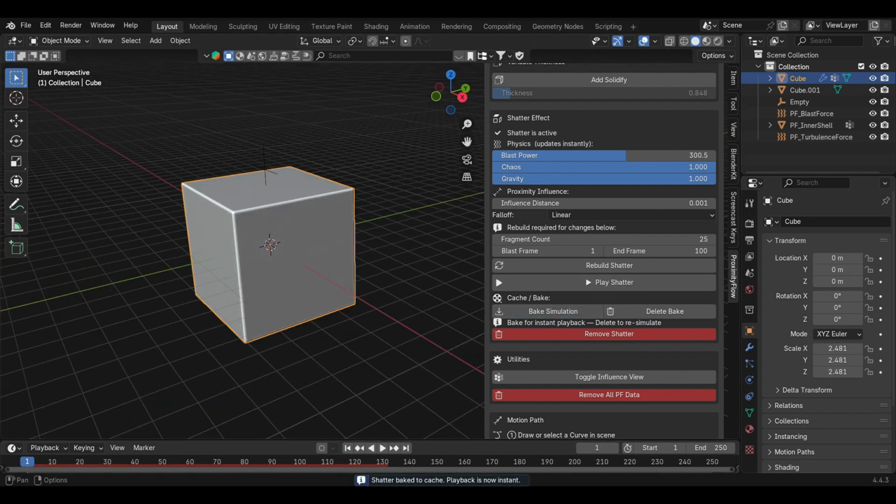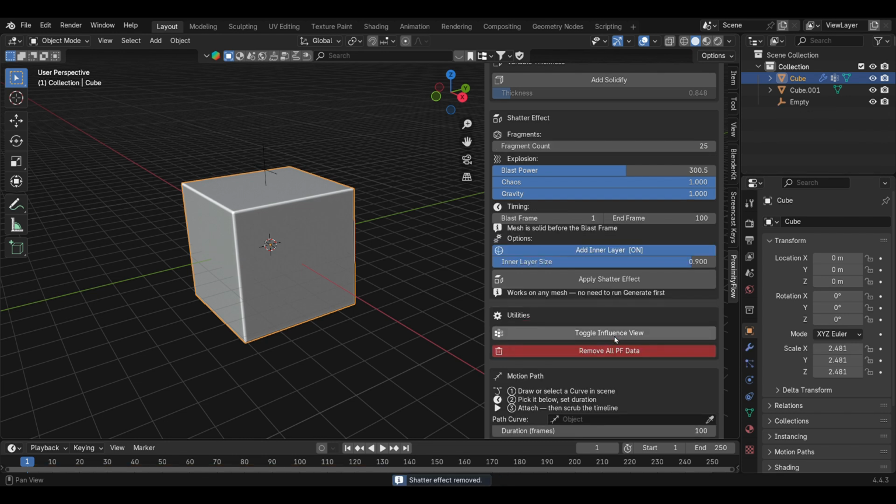Your animation is locked in and ready to render. Press Delete Bake if you want to start over with new settings. Finally, press Remove Shatter and everything is cleaned up. No trace left on your object.